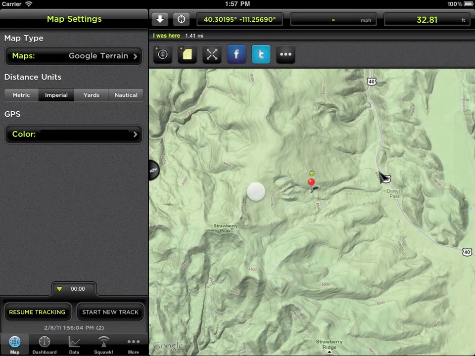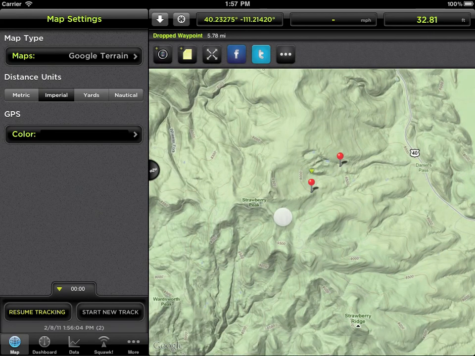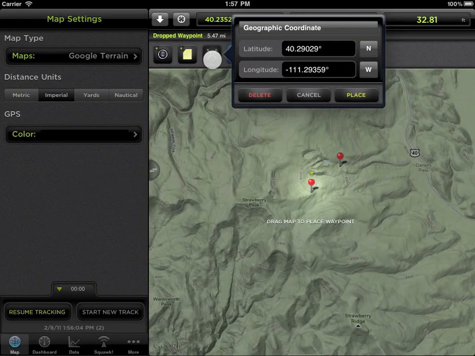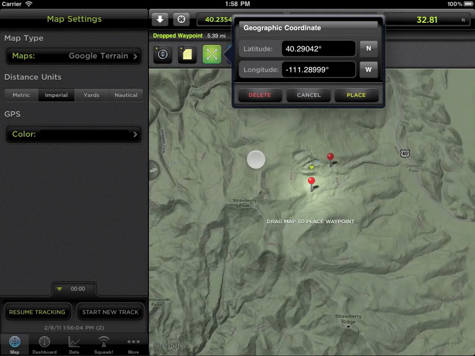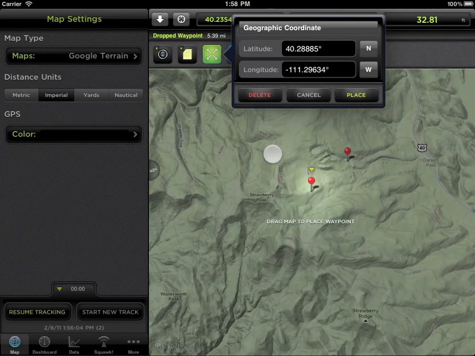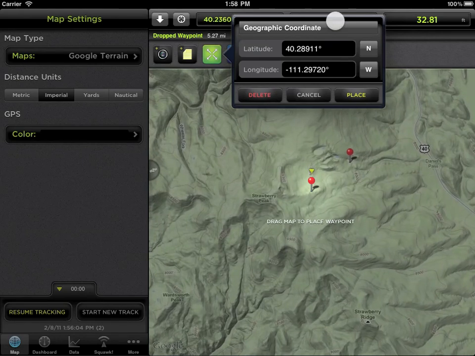You can also drop a waypoint by long pressing any spot on the map. Since this can be inaccurate, use the positioning tool to adjust the waypoint's coordinates. The positioning tool also allows you to change the geographic units your coordinates are displayed in.